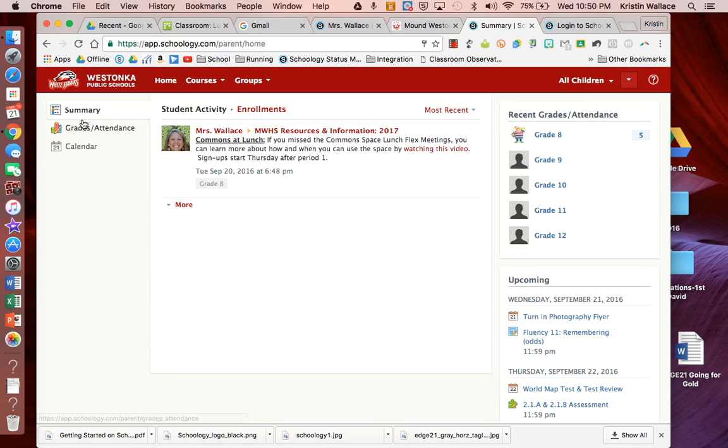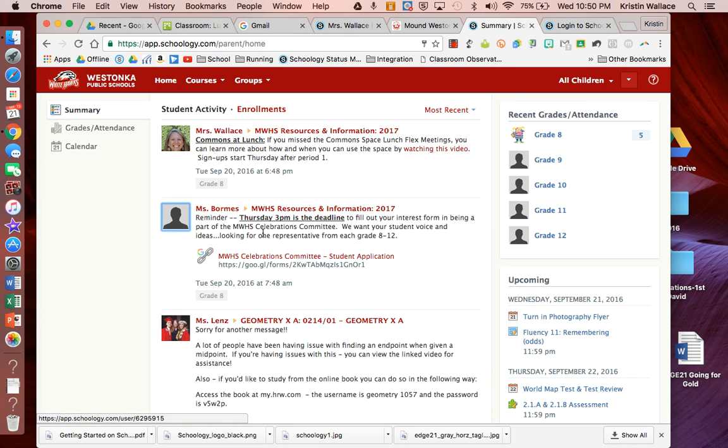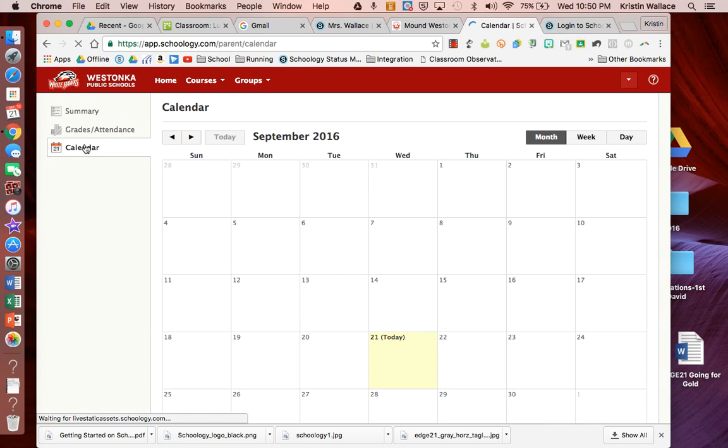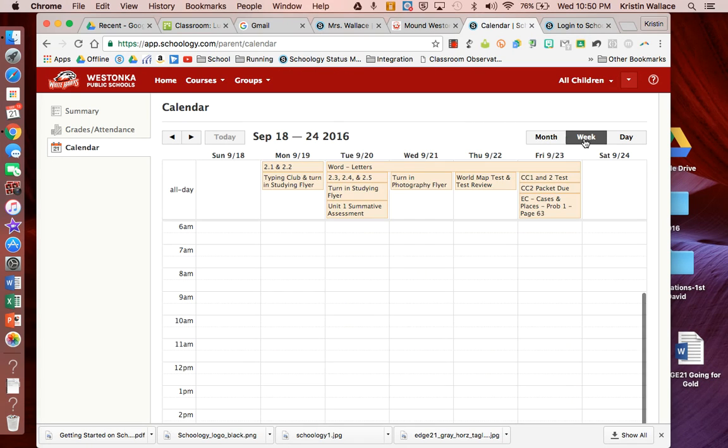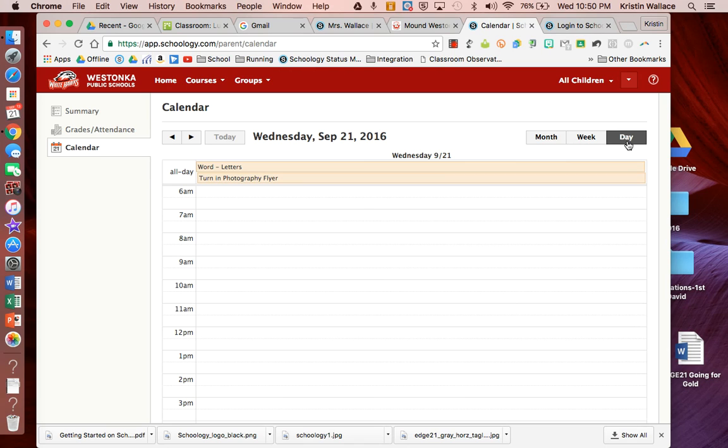On the left-hand side, you'll notice that there's a summary of what's going on in all of your students' classes here in the middle section. It defaults to summary. And below that, you'll want to click on Calendar. And this will give you an overview of everything that's going on in all your children's classes over the course of the week. You can modify this to a week view or a day view if you prefer.